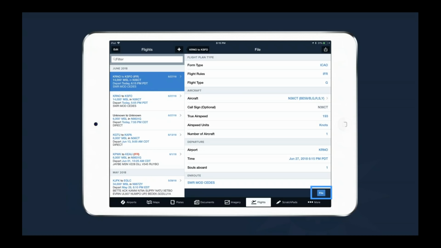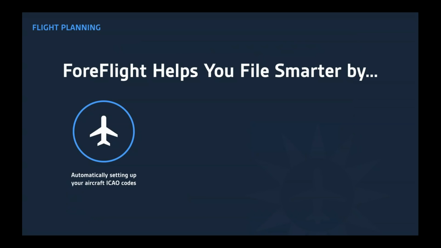We pre-filled it for you and you can file it automatically, or you can tap on any one of these values and change any one of them. So you can always modify your ICAO flight plan at the point of filing, which is a really nice flexibility to have. But ForeFlight really helps you file a bit smarter. And it does that by automatically setting up your aircraft ICAO codes.